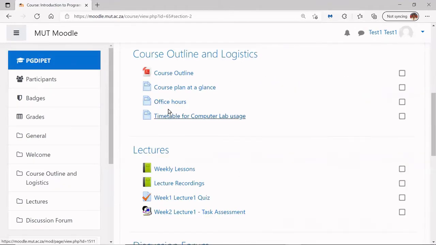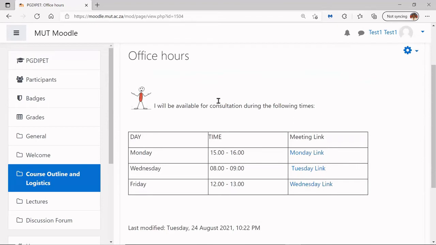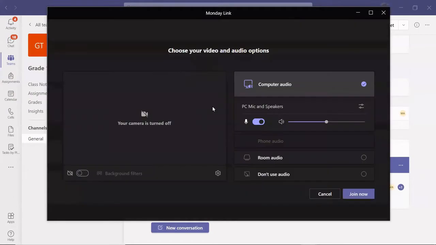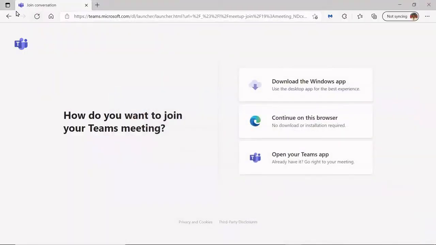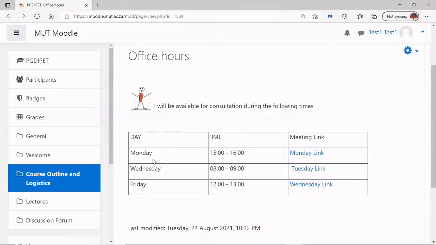Finally, I also have the office hours. Here I'm trying to create a presence for the students to know and understand that at certain times I will be available. So on a Monday from 3 o'clock to 4 o'clock, I've got a link. It'll be a recurring link. When I click on it, it'll open up automatically in MS Teams. I'm not going to go into that. The students can come into these particular times and they can ask any questions that they may have.